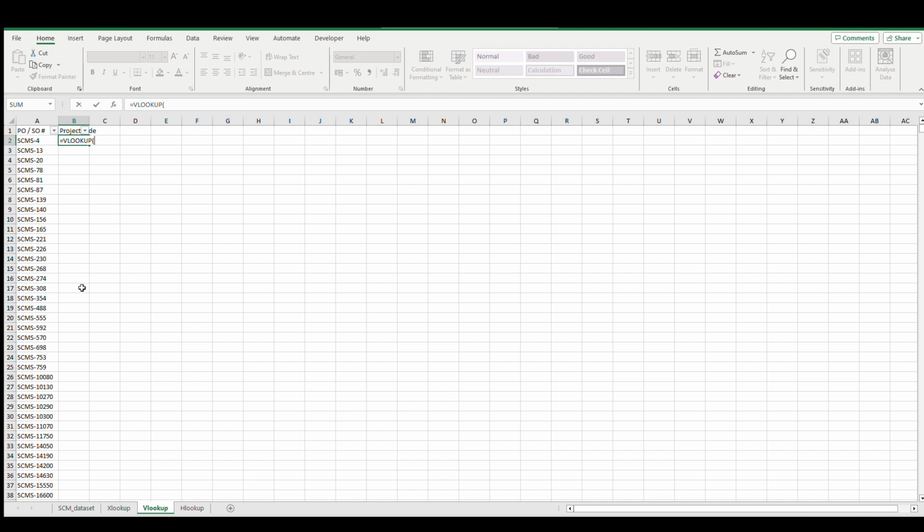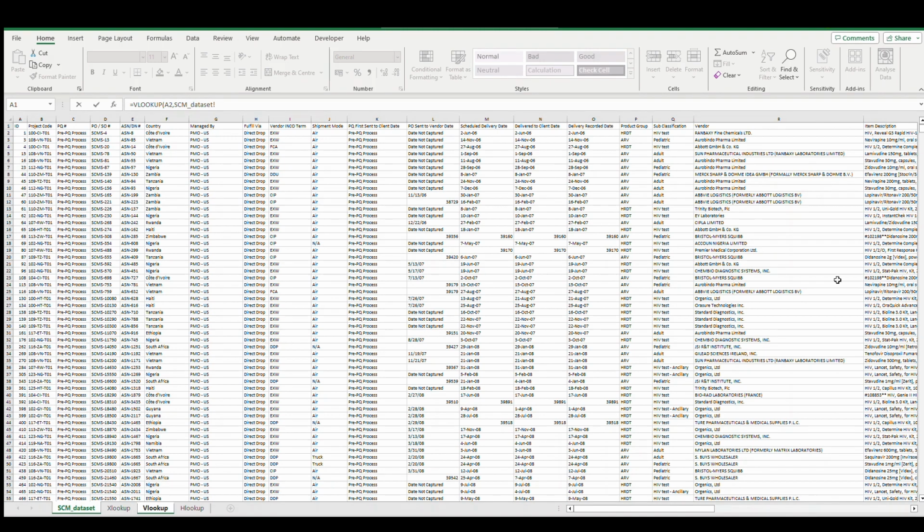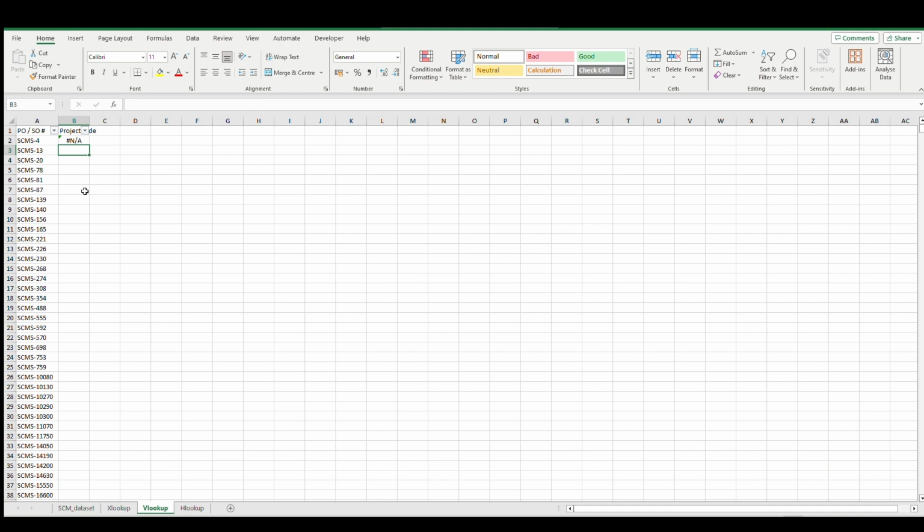Write VLOOKUP, lookup value, table array. It's here, and we try to find the project code, so B column. If the logic is correct, it should be the column index 3, and then FALSE for exact match. But what we can see is NA, because VLOOKUP is a little bit different than XLOOKUP. There are two main differences. First, the returned column should be after the reference column.